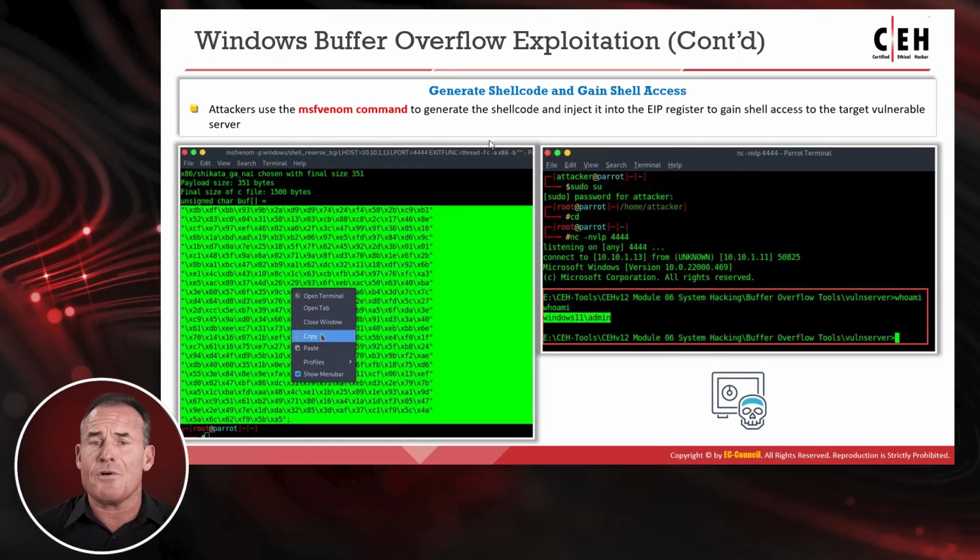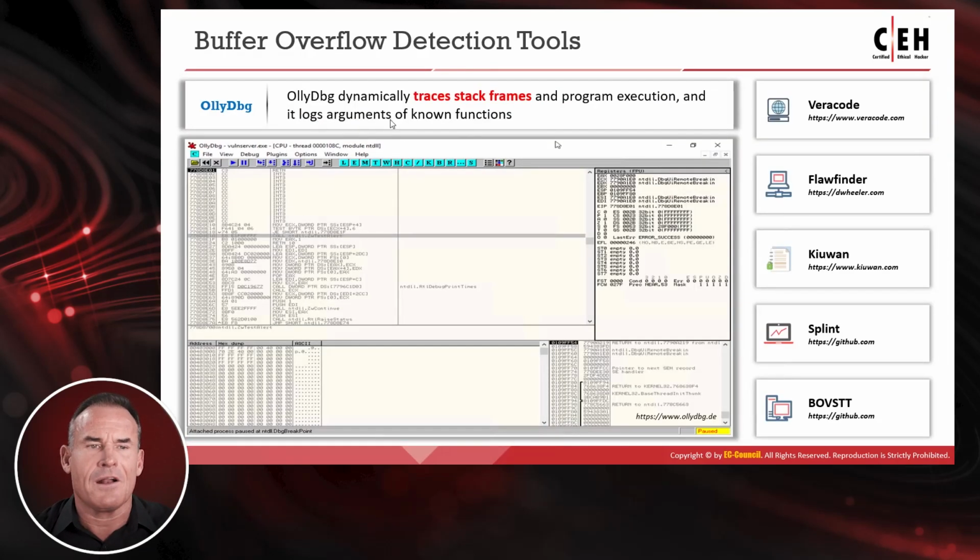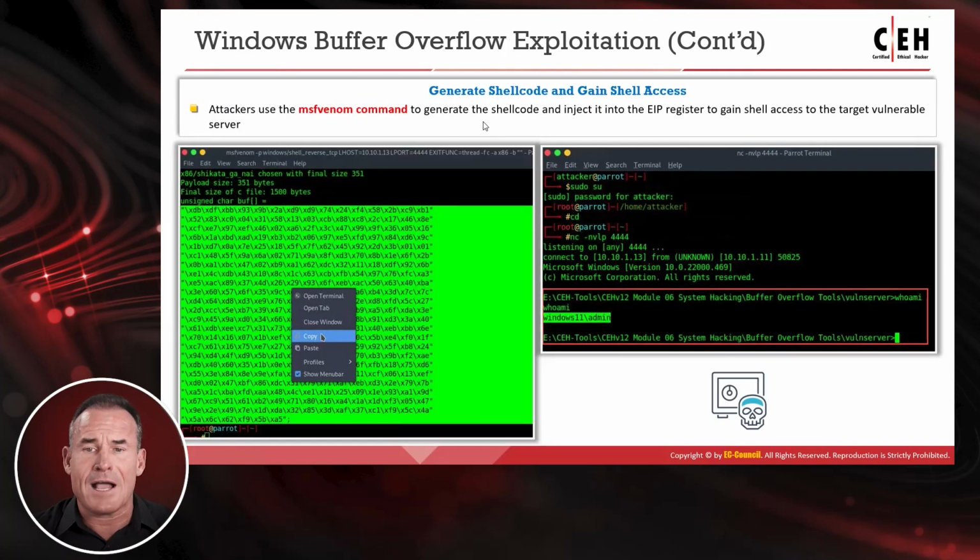All right, generate shellcode and gain access. The shellcode will be the payload. You're going to use the Metasploit framework Venom command to generate shellcode and inject it into the register. All right, and Immunity Debugger is a debugger, and that'll actually exploit the box. I felt like we had an extra step there.